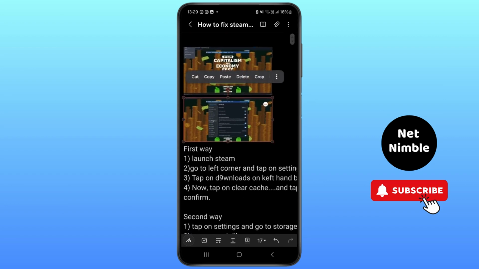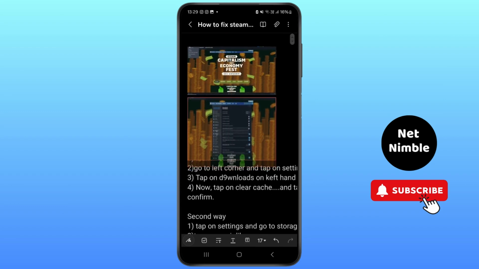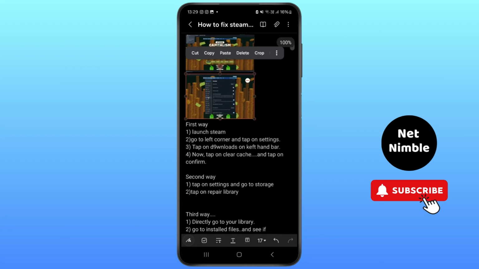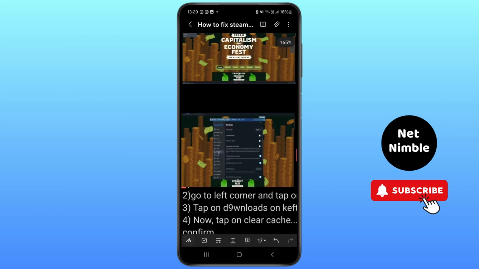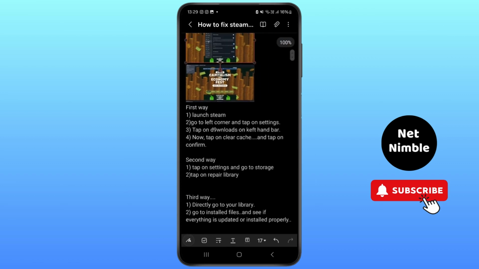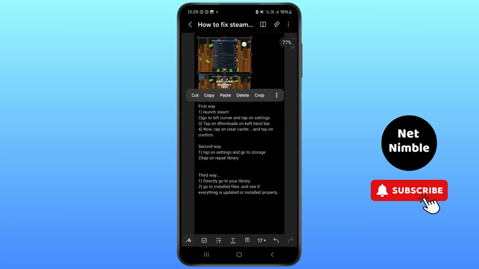So the first way that you can do is go on the settings option which is on the top left corner. You will see the option of settings and just tap on that. After tapping on the settings option you need to tap on the downloads on the left hand bar, which is right here, and after tapping on the downloads you need to tap on clear cache which will pop up on your screen. Just tap on confirm and then you are done.